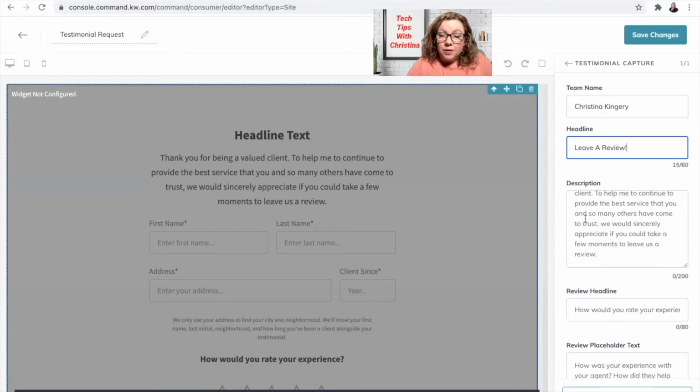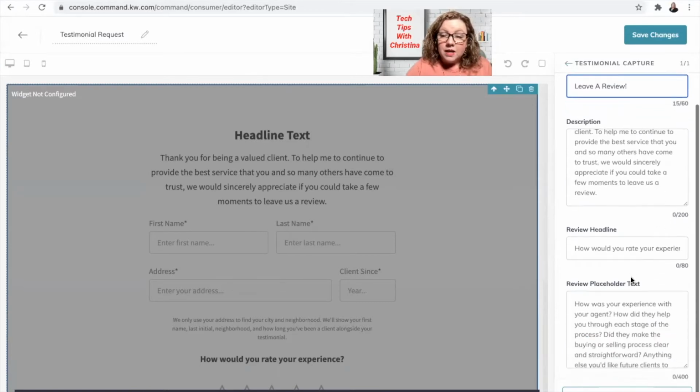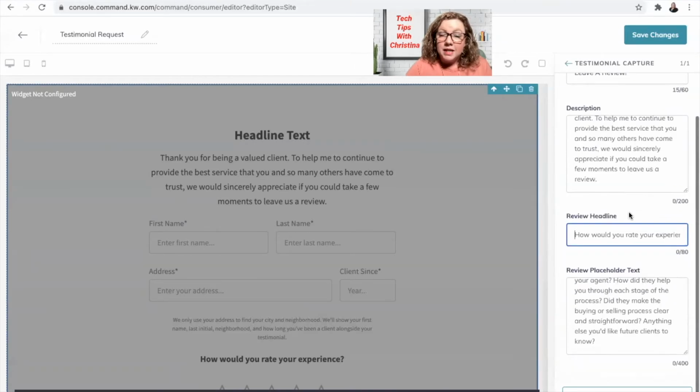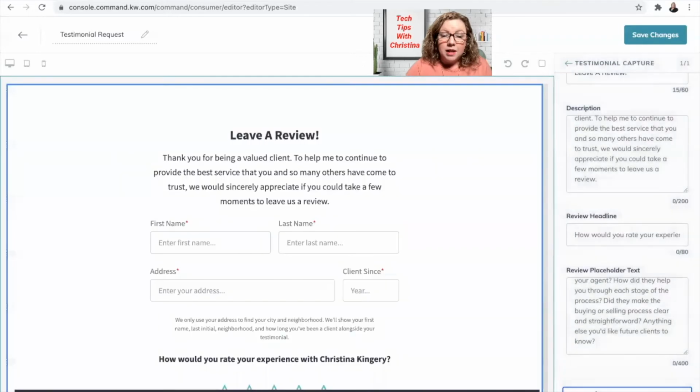And I think the way that this is worded sounds great. For the description, you can always delete that and edit it as well. You have up to 200 characters. And then the review headline, how would you rate your experience? I think that sounds great. And then the placeholder text, all that sounds good to me too. So I have everything updated. I'm going to click Save and Apply.